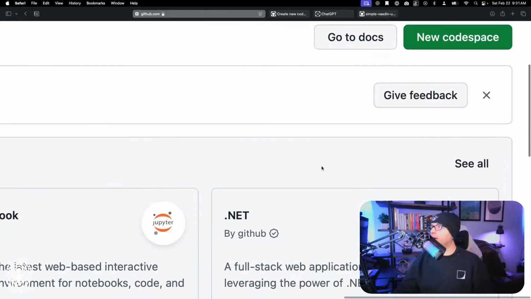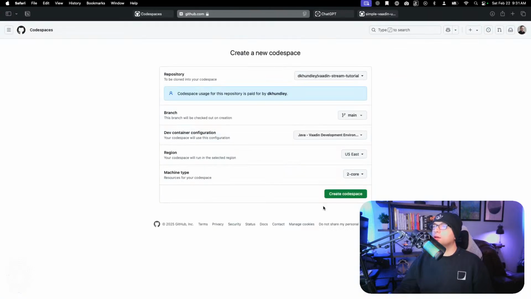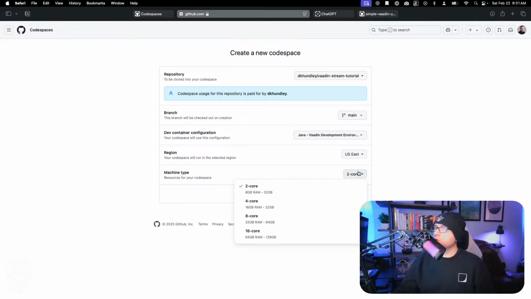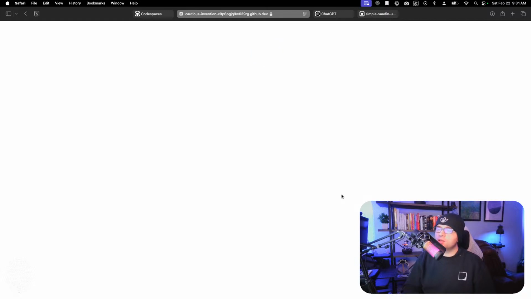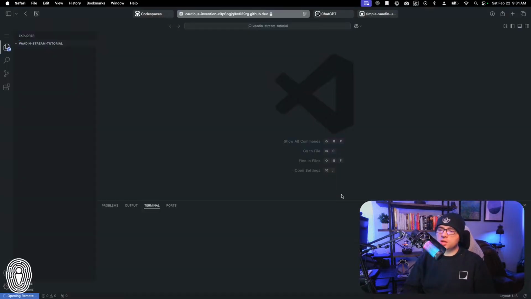And then we have our machine type. For our purposes, 2 core is totally fine. If you were to elevate your machine type, just know that it whittles down your tier usage more quickly. So just stick with the 2 core. This is going to create our code space. It will take a minute or two to get going because it's downloading all the dependencies that we need into the code space and prepping everything.